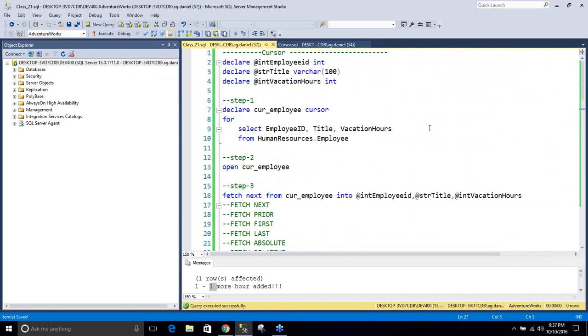Now, one of the problems with cursors, when you are working with cursors, one of the first questions you might come across is how you are handling the performance issues with the cursor.